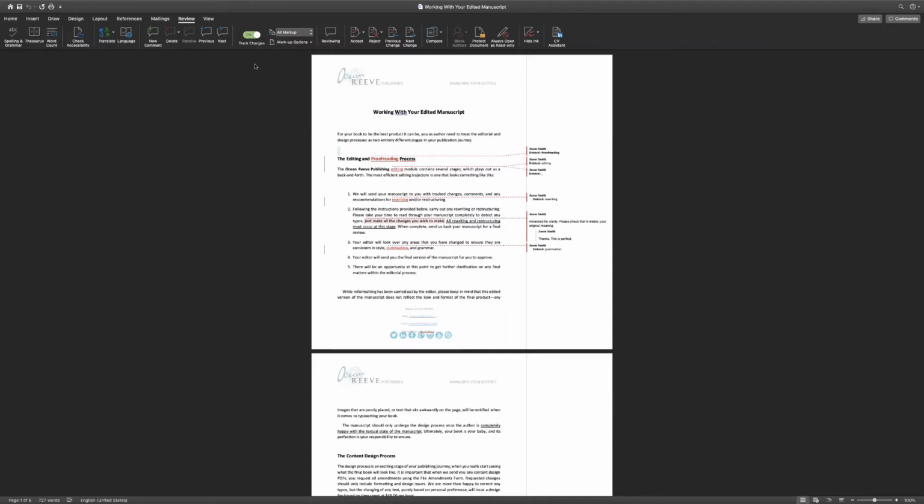What you'll notice on the manuscript is that there will be lots of little dotted lines, lots of comments and changes on the right-hand side of the screen in this little breakout panel. And you'll also find that there's some red underlined words throughout the manuscript. These are the changes, or suggested changes rather, that the editor has made to the manuscript.